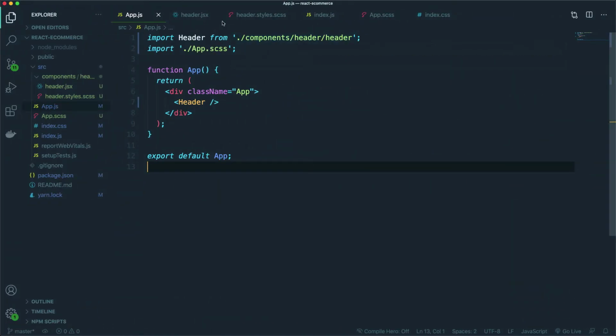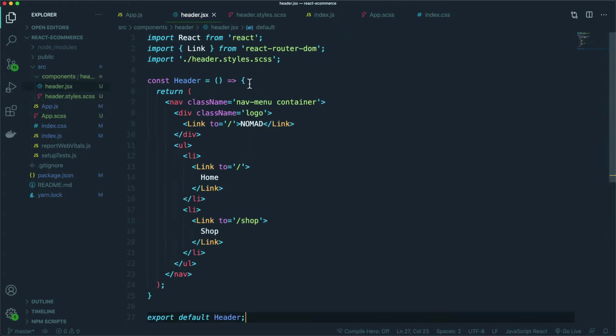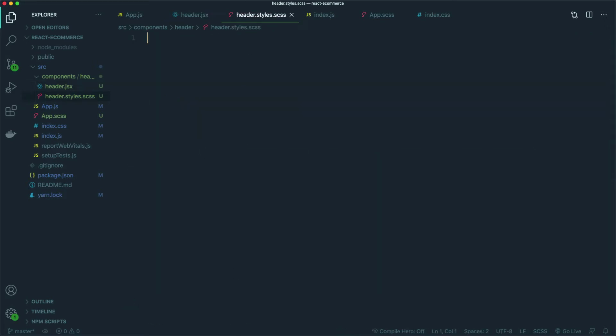So previously we added the header component, but we don't have any styles applied to it. So that's what we're going to do right now. If you go back to Visual Studio and go to the header.jsx here, you'll notice that we've already added some classes. So we have the nav menu logo, and we're going to target these classes and apply some styling to the header.